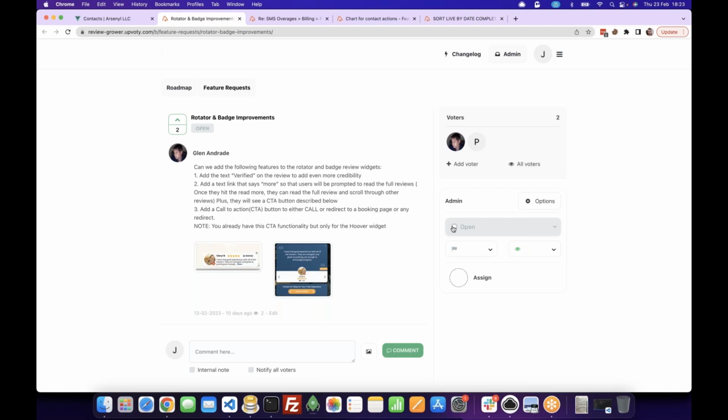Add an option to enable the badge, edit the text, default to verified, and change the icon. So we would show the check mark by default with the verified text, and then those would be customizable. Add a text link that says more, so that users will be prompted to read the full reviews. Once they hit the read more, they can read the full review and scroll through other reviews. Plus, they will see a CTA button described below.